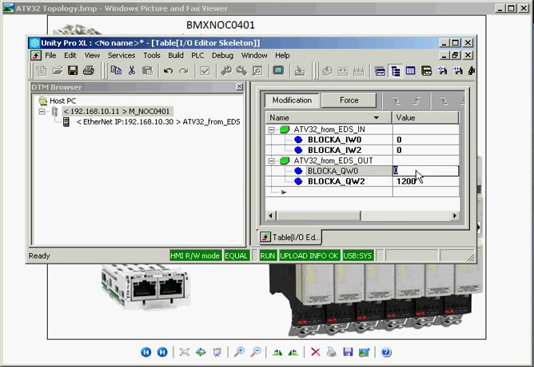So if I tell the drive to run at 1200 RPM, you'll see the drive getting up to speed. And here we are running at 1200 RPM. If I change it to 600, and then if I stop the drive.